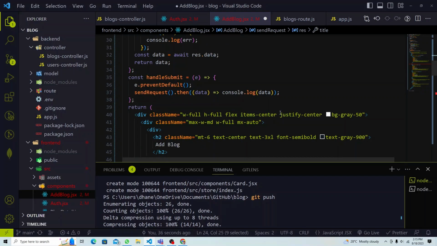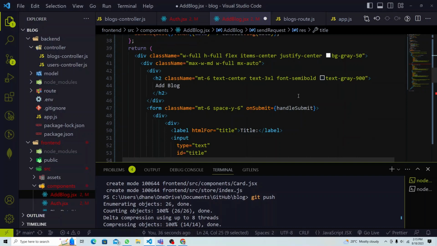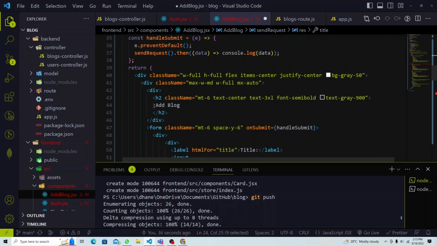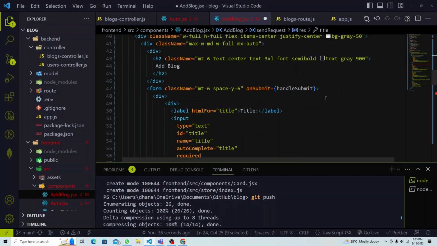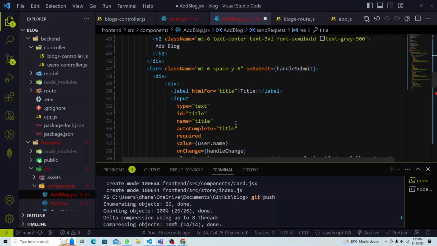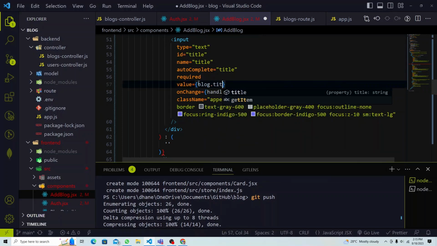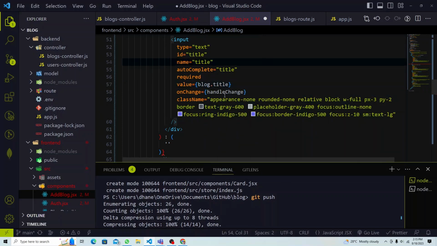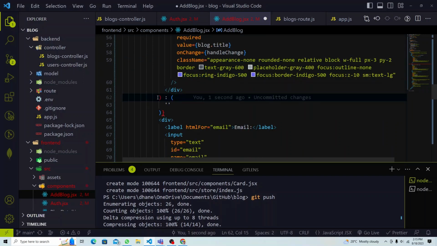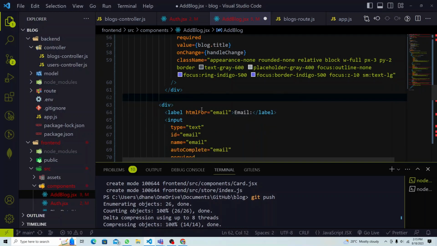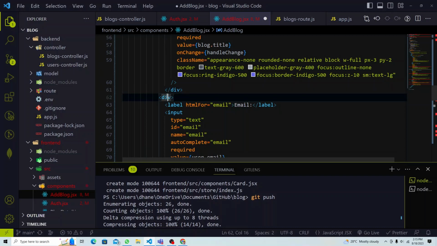Okay, so let's go back to the form. So we have add blog, that form, handle submit, title, then we call it here, the value will be blog dot title. And the handle change is fine, we can leave it. So now we don't need all this conditional rendering, no need.